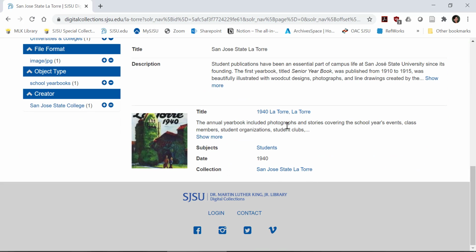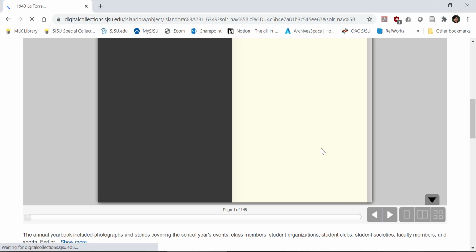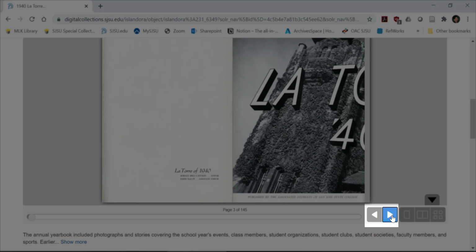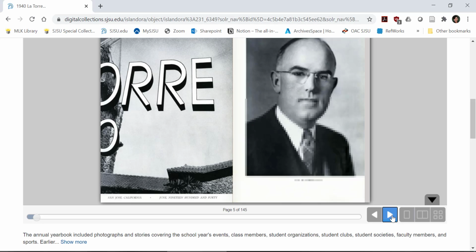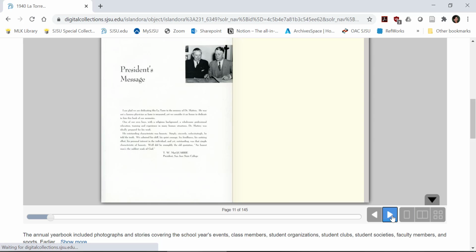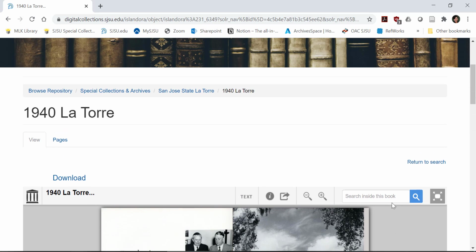Selecting a yearbook will open a page with a book view. At this point, you can flip through the yearbook or search for a particular word or phrase that may help you more quickly find what you are looking for.